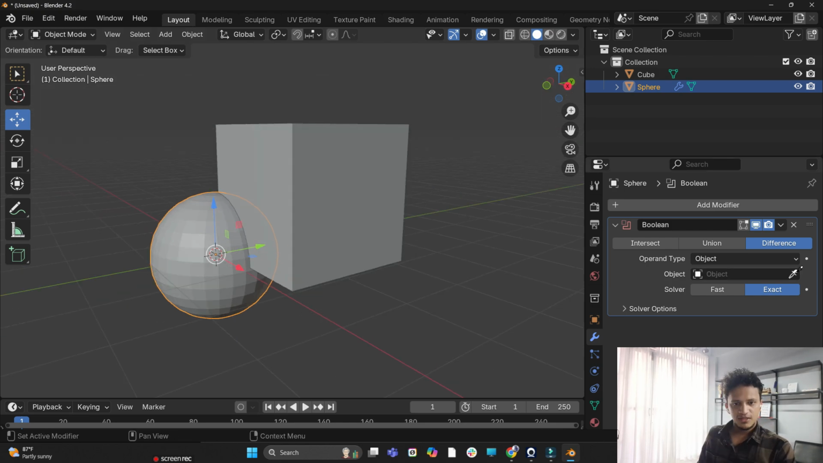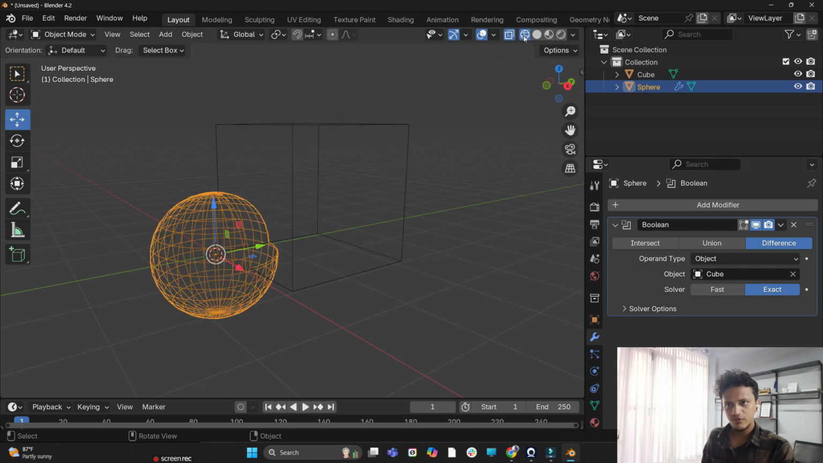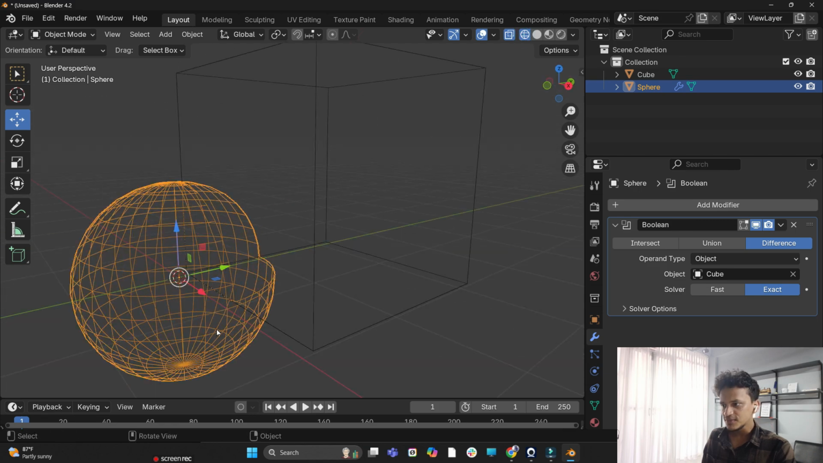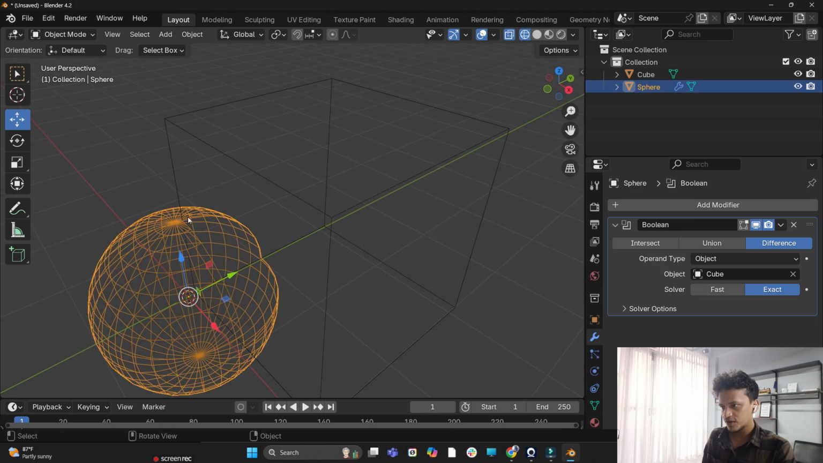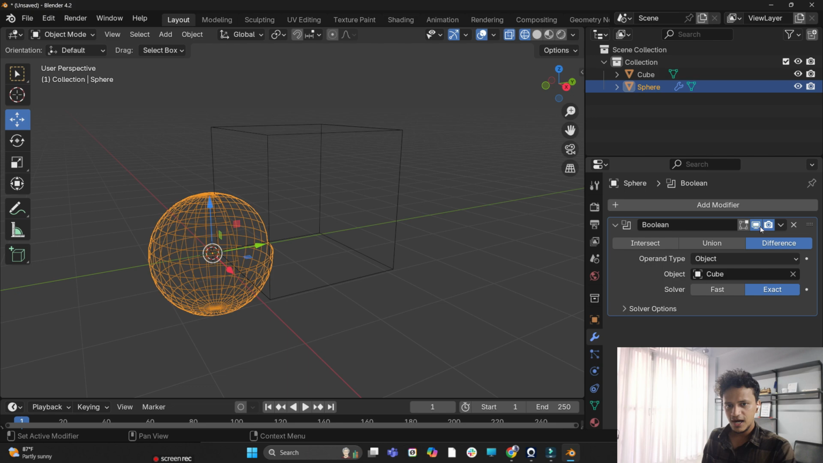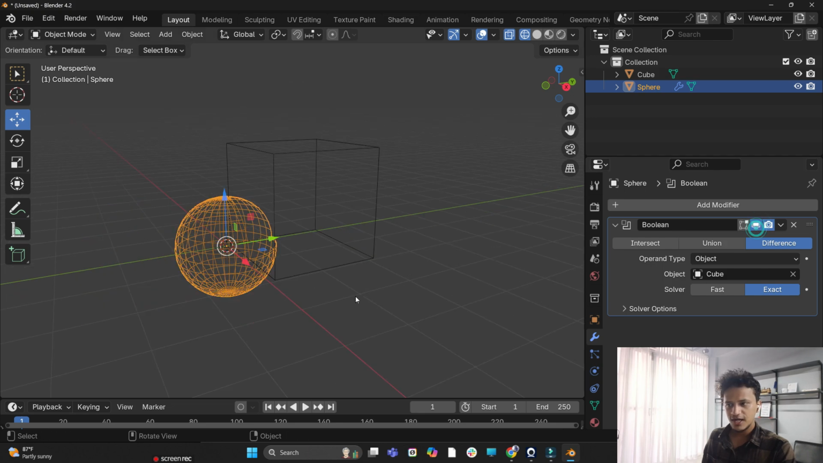Let me show you that. Select this eyedropper tool and simply select this cube. Now you don't see anything, but if you go to wireframe mode, you can see the difference. This is after adding the Boolean modifier. You can see this part of the sphere has been deleted, and if I simply hide, you can see it is coming back. So that's the idea of the Boolean modifier.